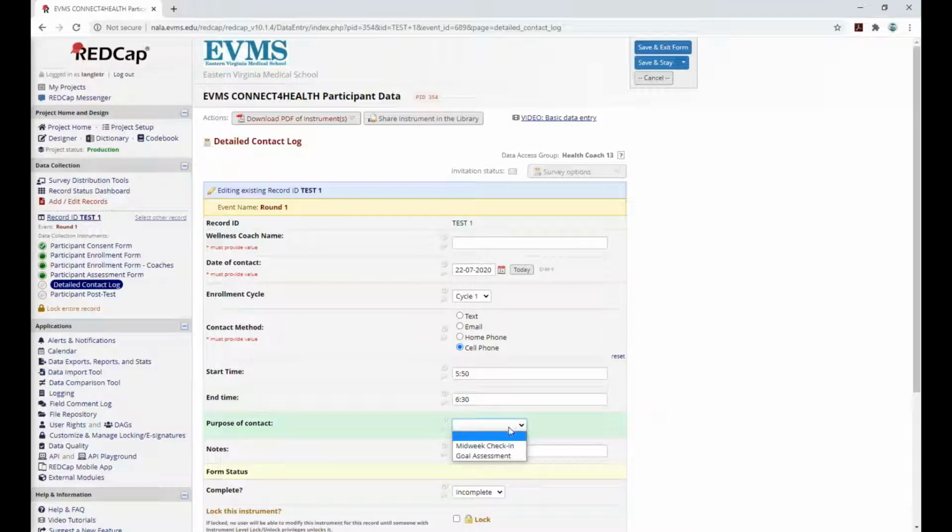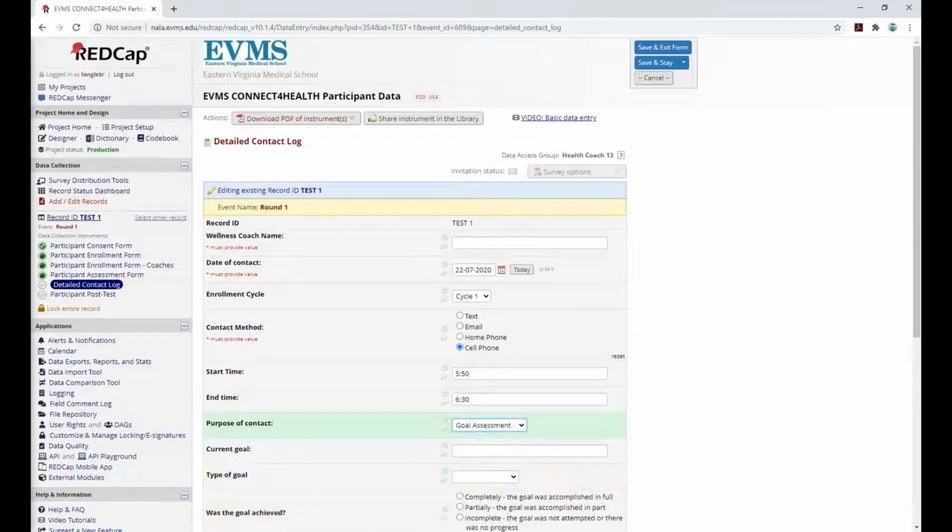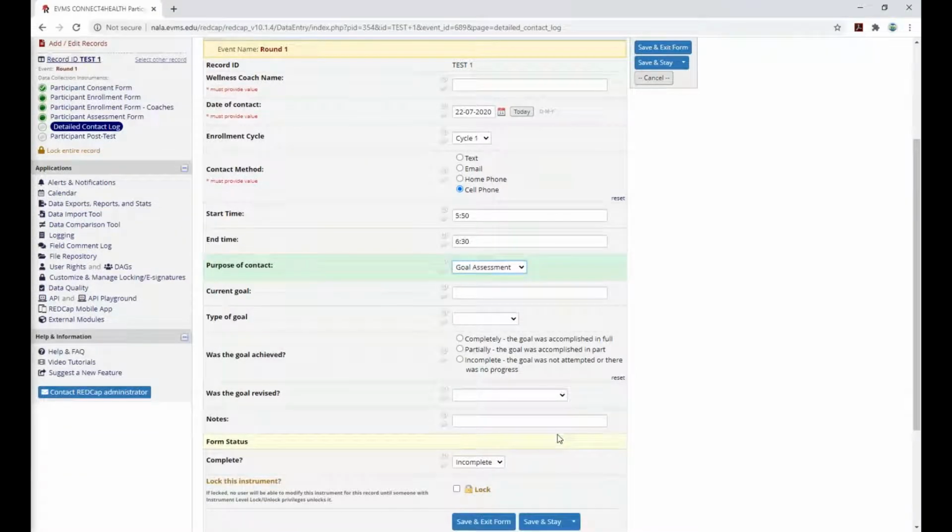And then we need to know what the purpose of the contact is. So is it a midweek check-in or is it a goal assessment? And for this purpose, we'll say it's a goal assessment. And you'll get different answers that you'll need to fill in depending on what kind of contact it is.